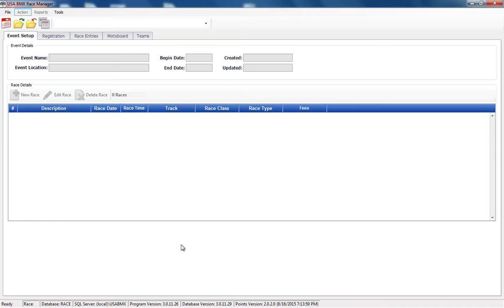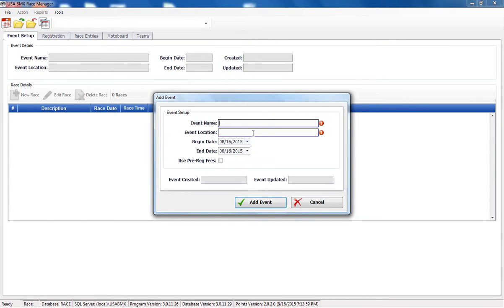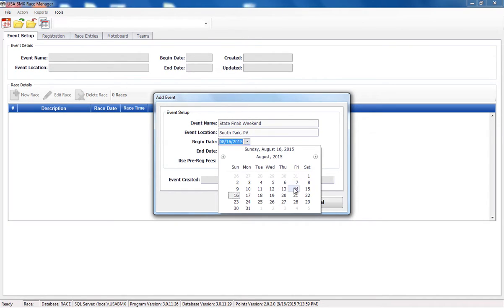And at that point, you're all set to start pre-signs or set up your race so you can do some pre-signs. To do that, go to File and New Event, create a new event, and go ahead. We're going to call this one State Final Weekend. And we're going to go ahead and move ourselves to Pennsylvania for the weekend.